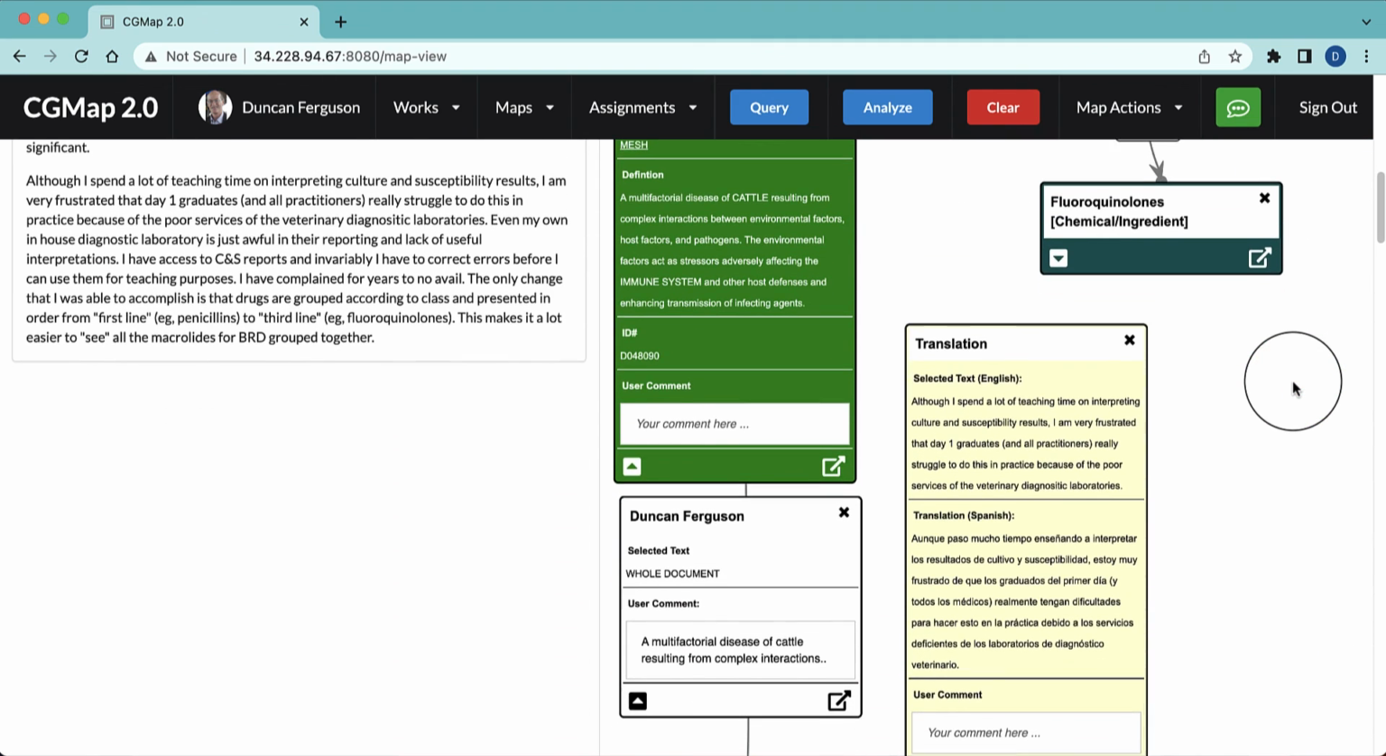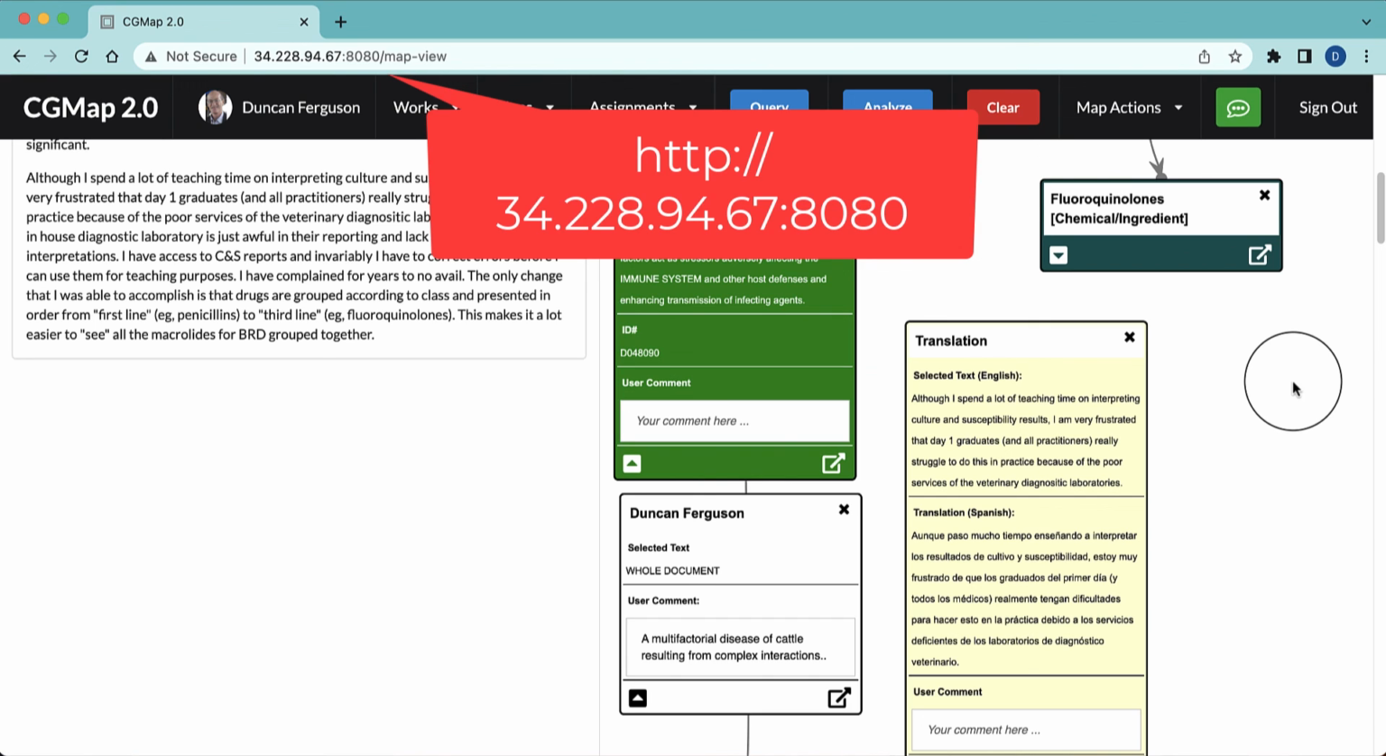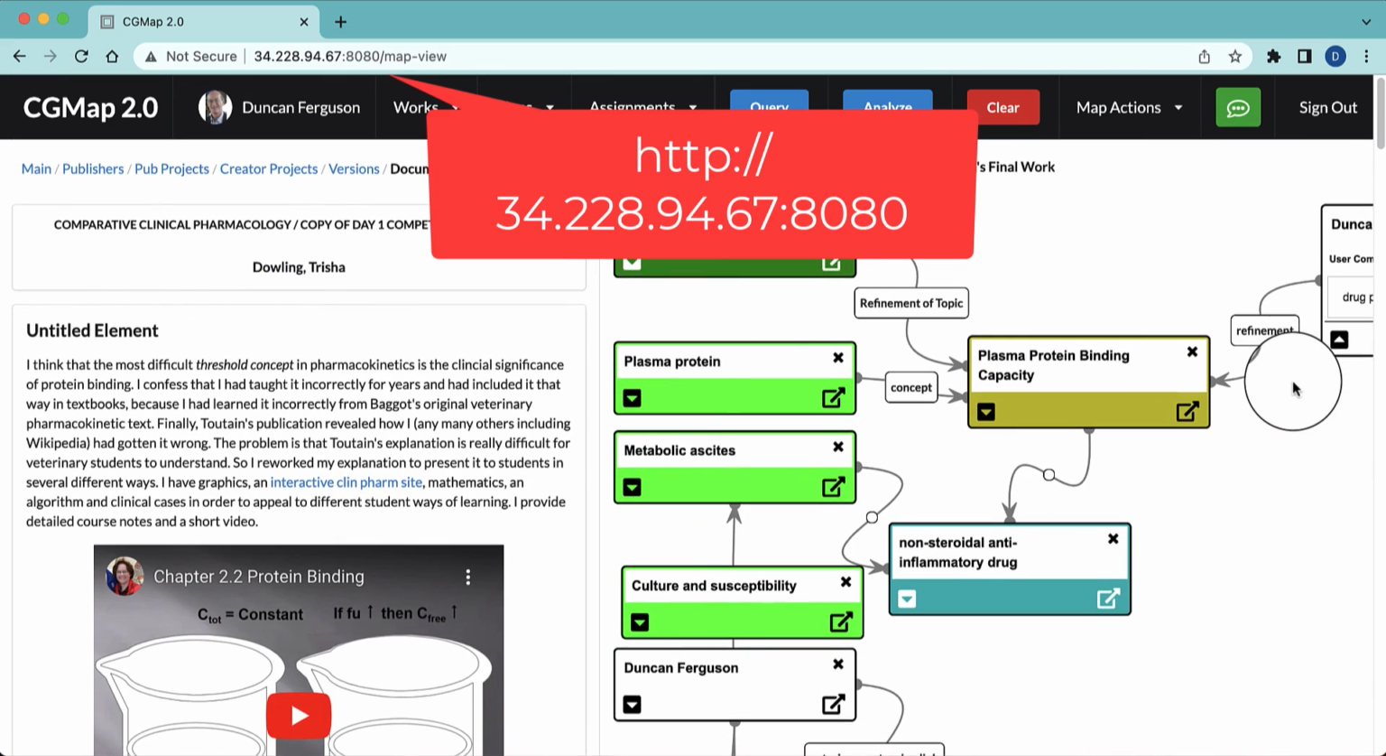So hopefully that gives you a general idea of what the capabilities of CGMAP are with respect to the biomedical ontologies. And I'd be happy to answer any questions via email or our community or on the VetMed Academy VetSig community. Thanks.